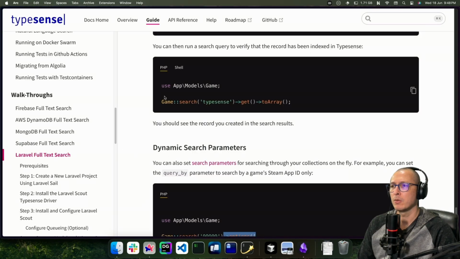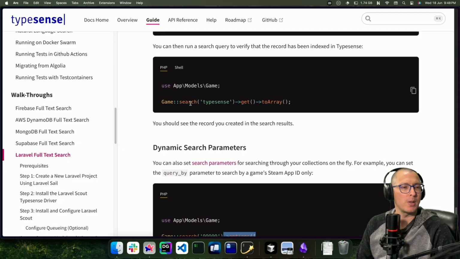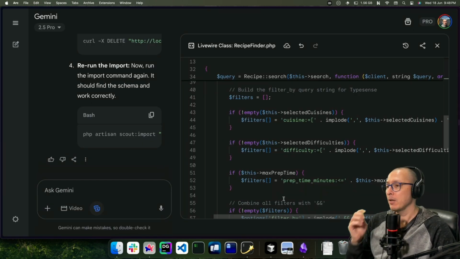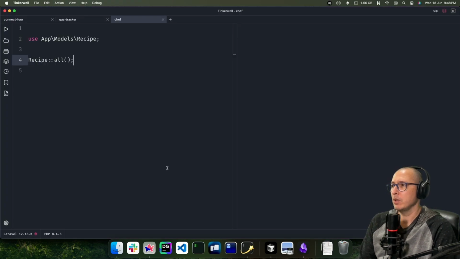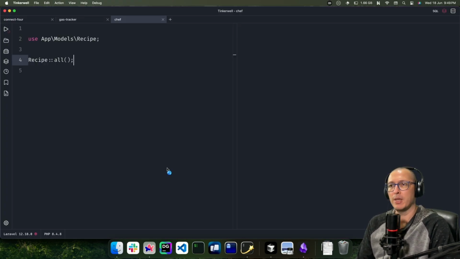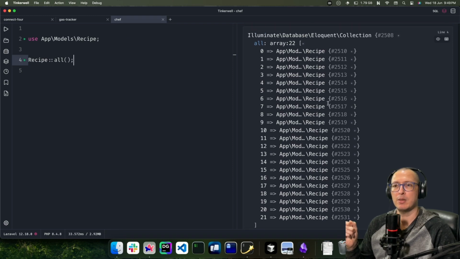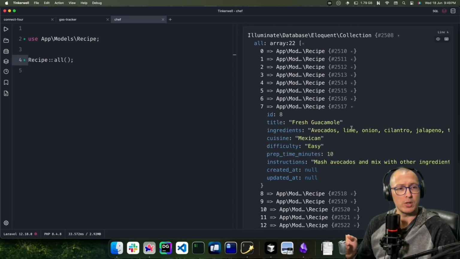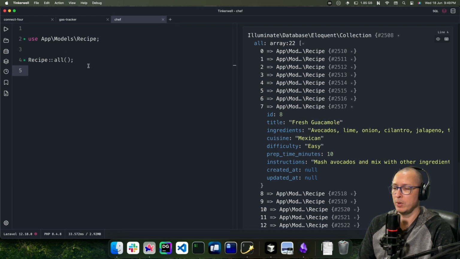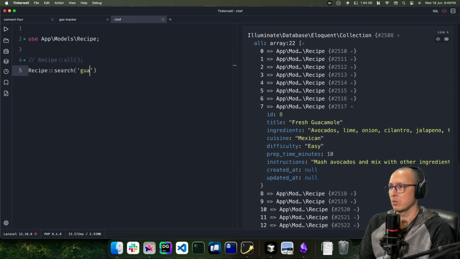Yeah, here we go. So for example, let's just type something in. Let's do a simple search, see if we get any results. So we have a bunch of data already in the database. So if we do recipe all and run that, we have 21 records in the database. Let's try and search for one. The search, as we configured it, is going to look for title and ingredients. So let's look for guacamole. I'm going to comment this one out. And let's do recipe, search, guac. And after that, we do a get.